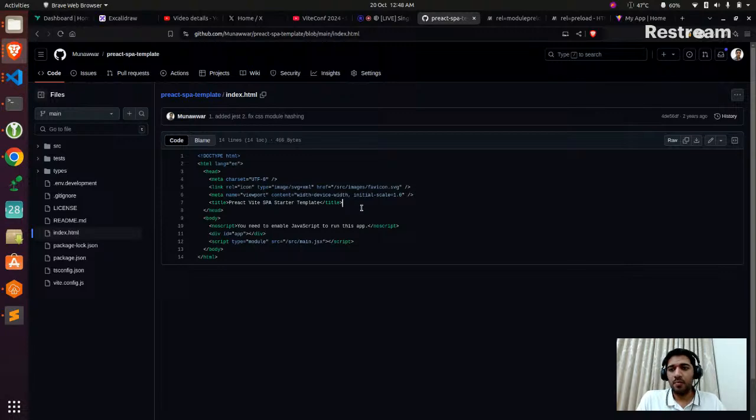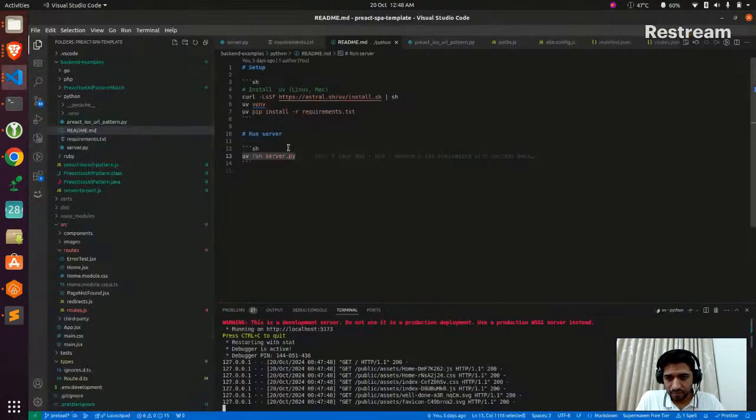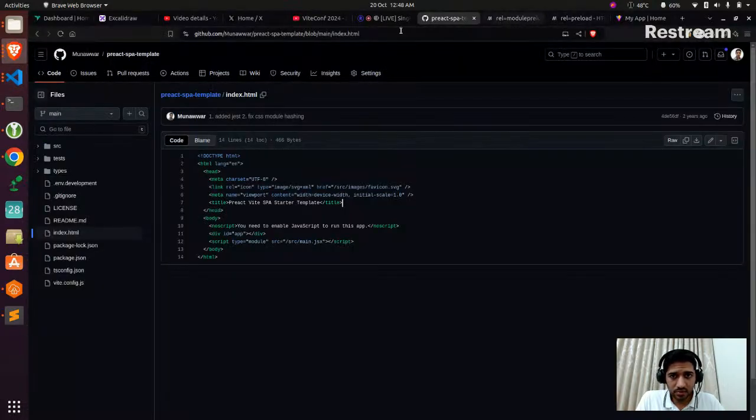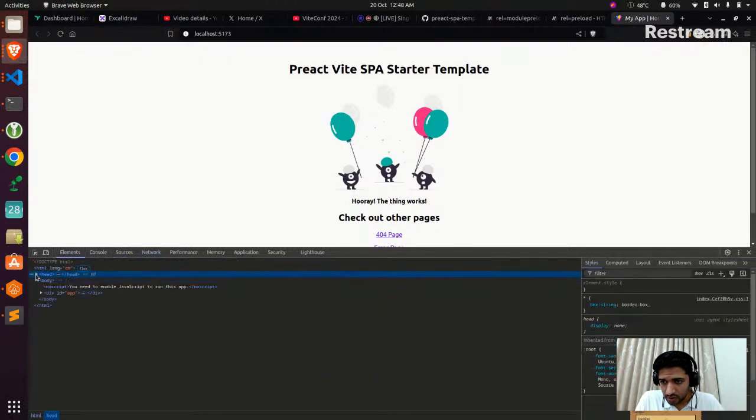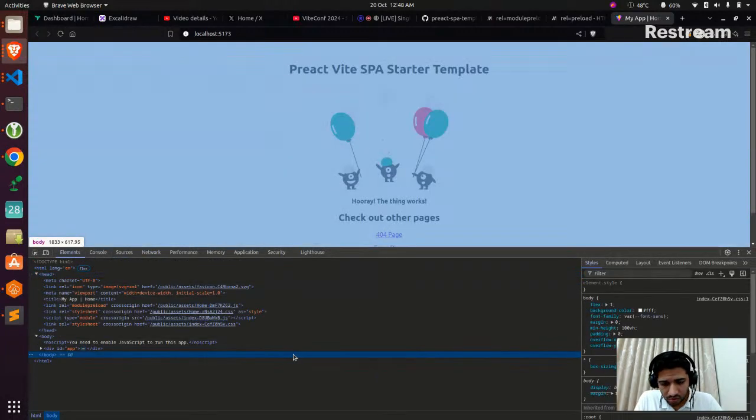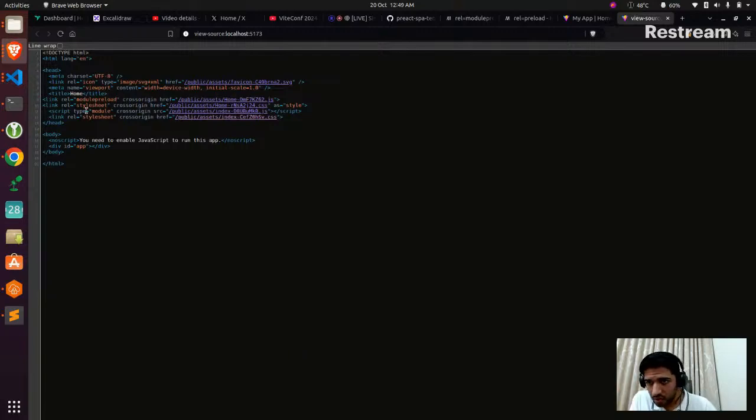But after putting this code in here, what I get is, let me go to the source code. So you will see module preload here. Style sheet is loaded without preload, I guess, because this is the pages CSS, and this is the common CSS.